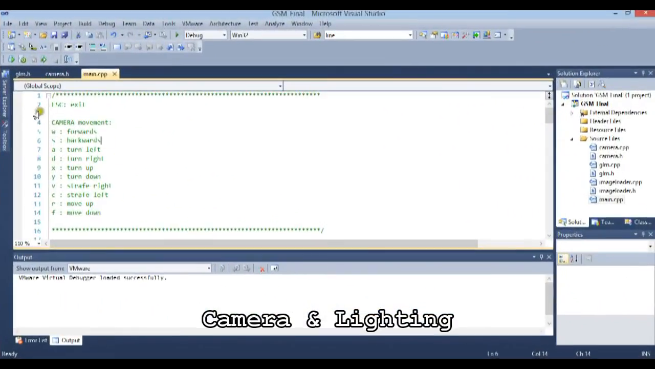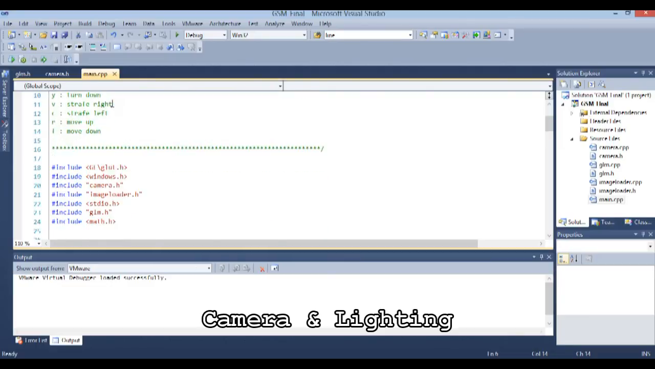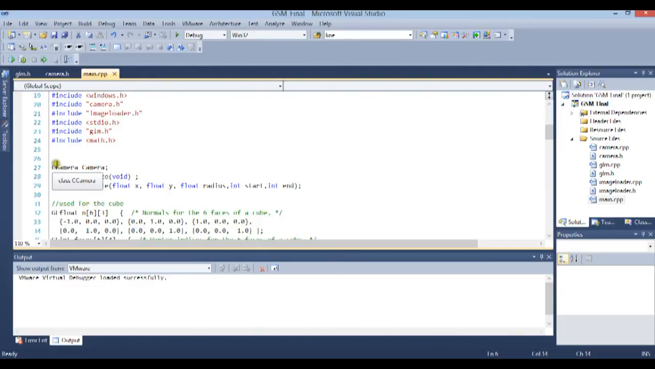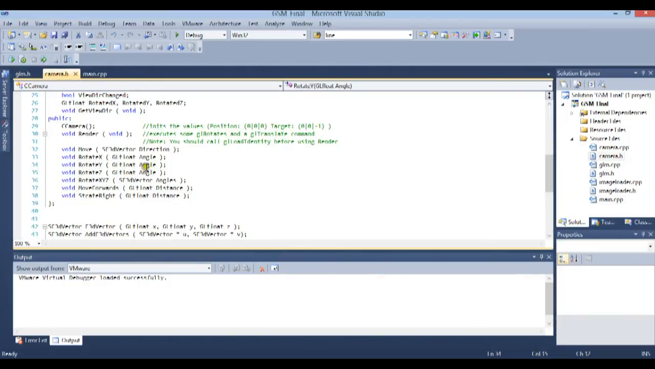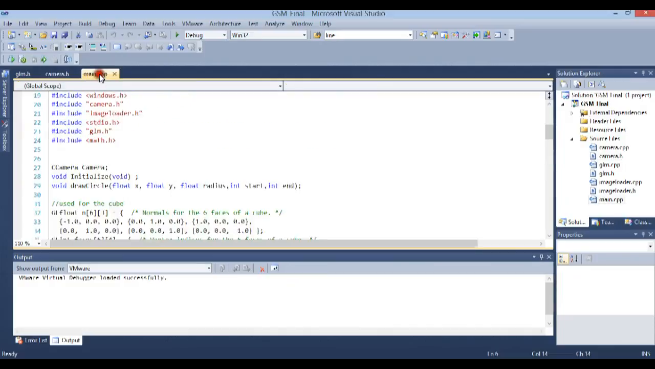So now let's talk about camera and lighting. Our animation has the following options to move around the scenario. Let us see how these options are implemented. To implement these options, we first use an object which is of type CCamera. This object has the following methods which allow us to move around the scenario.